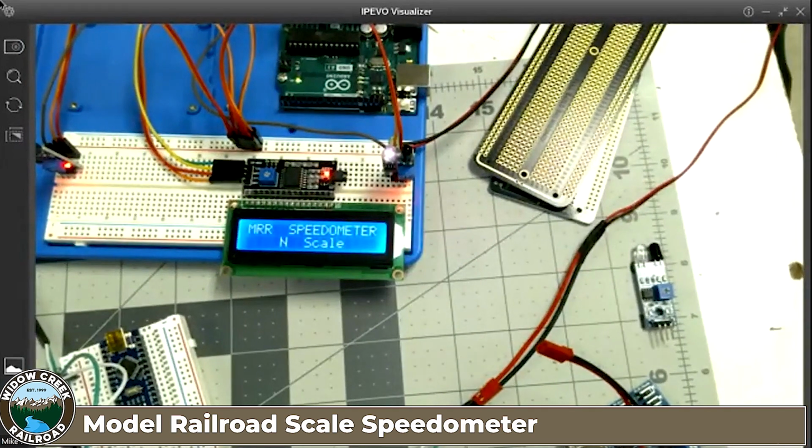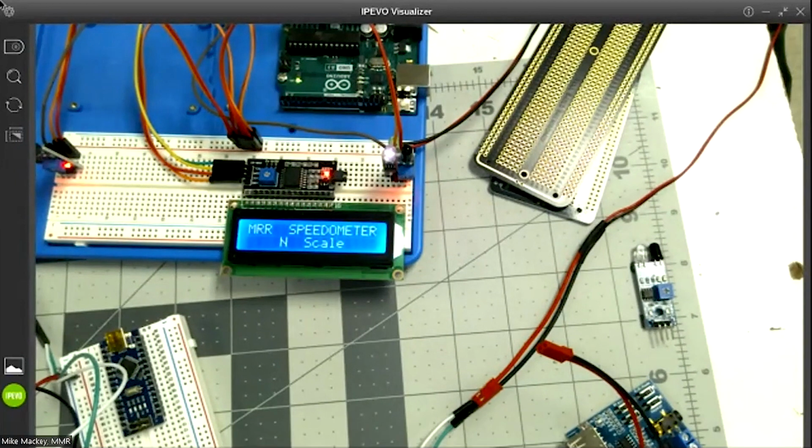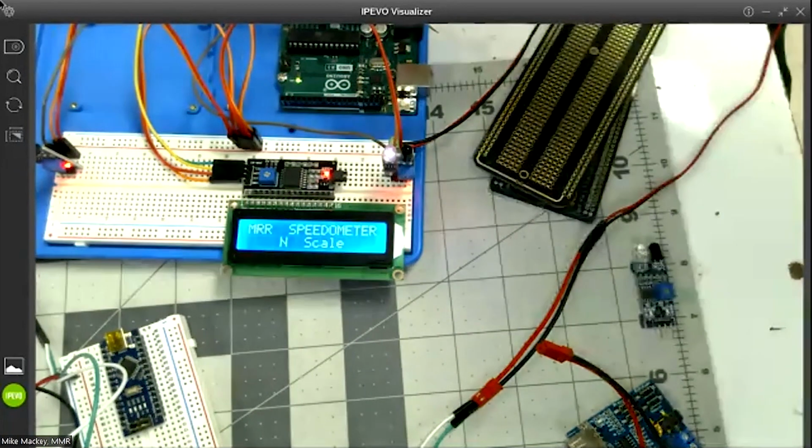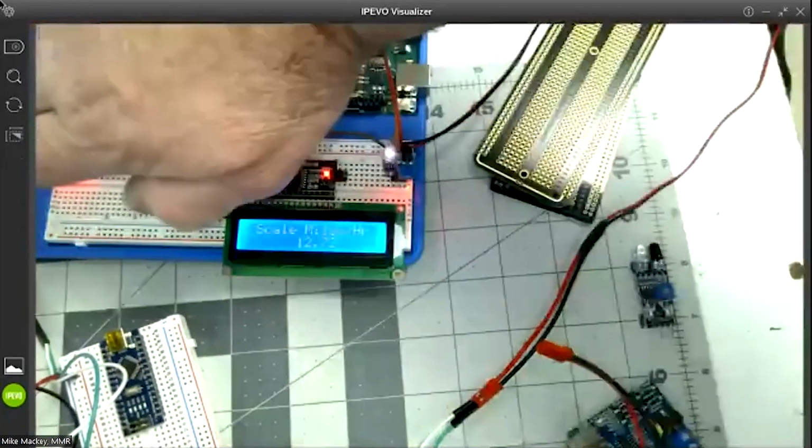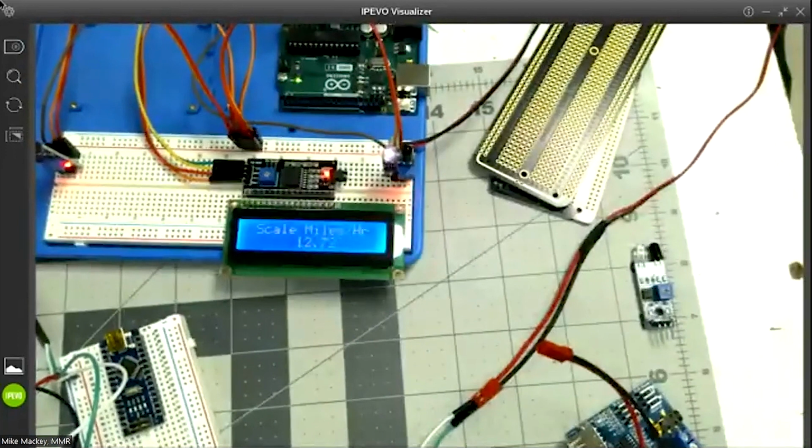So this project here is the speedometer, and it will also have the axle counting in it. So when you come across, it's going to actually calculate the speed. And in the program I wrote, I have a section for GO, OO, and N scale. So it will actually calculate the speed per the scale that you're running.